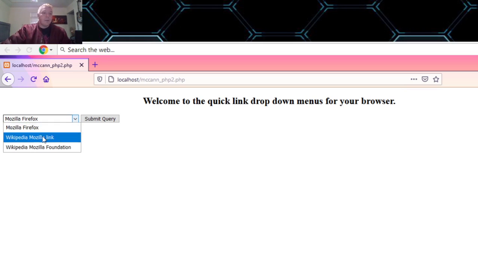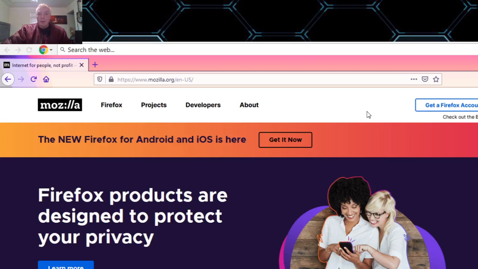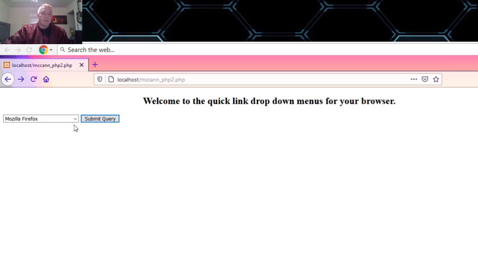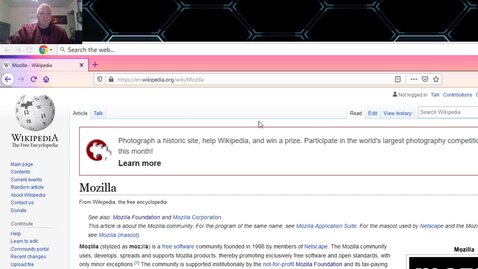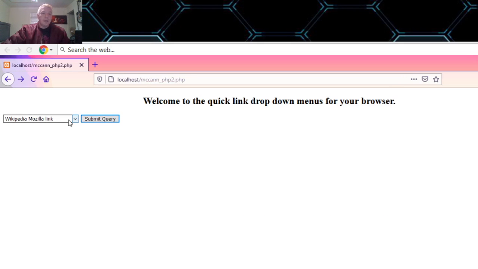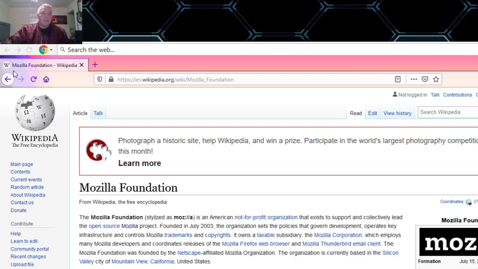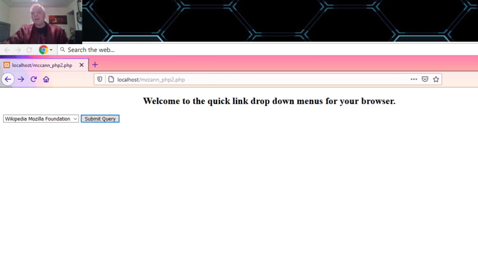So these are the links I put in the PHP file. That is what he wanted. You submit the submit statement, and it takes you to your PHP page. You get the Wikipedia link, that works fine, and then you've got your Mozilla Foundation link. So these all work fine.